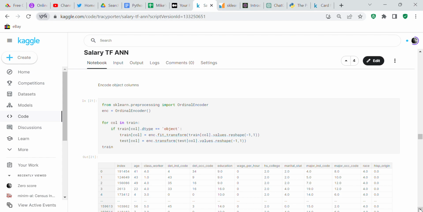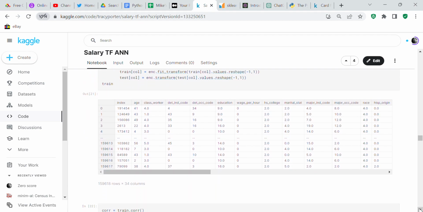So from sklearn.preprocessing import ordinal encoder, enc equals ordinal encoder. For col in train, if train col dtype equals object, train col equals enc.fit_transform train col values reshape -1, 1, and then test col equals enc.transform test col values reshape -1, 1. So you can see we look at train, and now it's all numeric values, which is what they want.